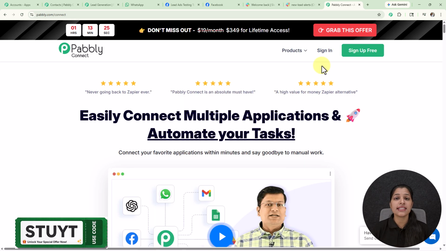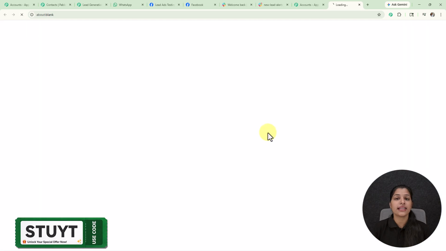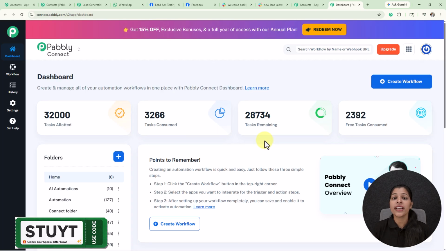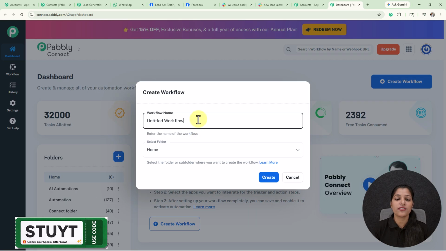And now if you are an existing user like me, then you can just click this sign in, and here I'm landed on my all Pabbly apps page, where you can see all these products. And as we are going to create an integration, I'm going to access this Pabbly Connect app, and here I'm landed on the dashboard page of Pabbly Connect, where for creating a new workflow, we just have to click this create workflow button, and here we are getting this option for selecting the workflow builder. So here I'm going to select this newly launched workflow builder beta.